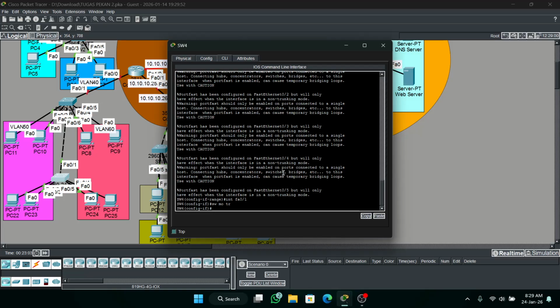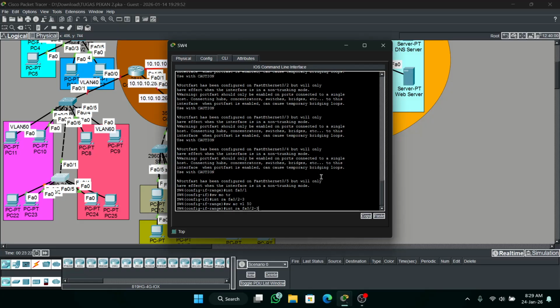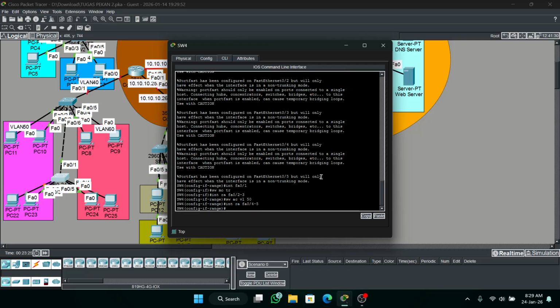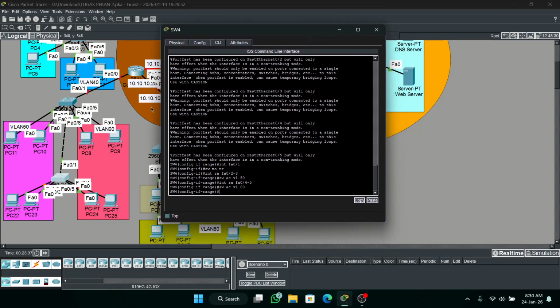Okay, then enter every port to its VLAN. Switchport access vlan 50 for ports 2 and 3, and until 5 for VLAN 60. Okay, I have changed the configuration for the end switches, or access switches. Finished.